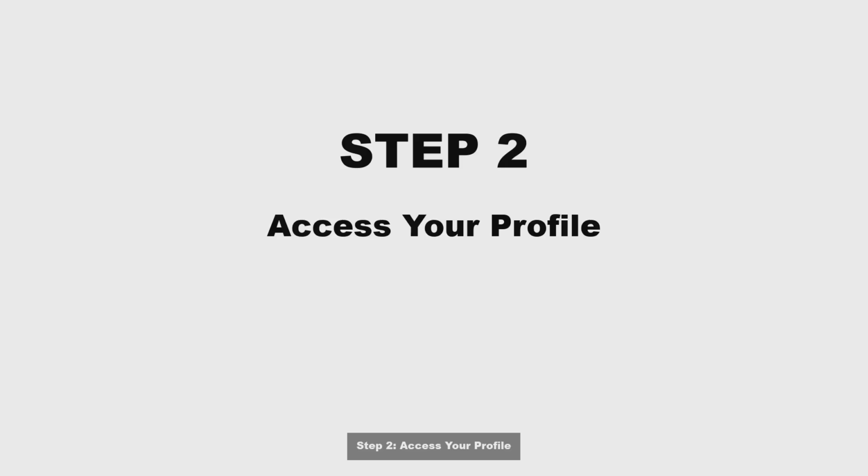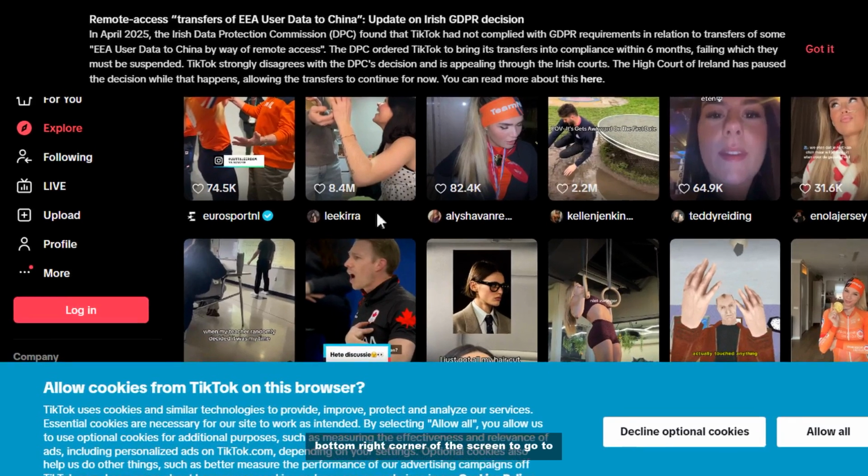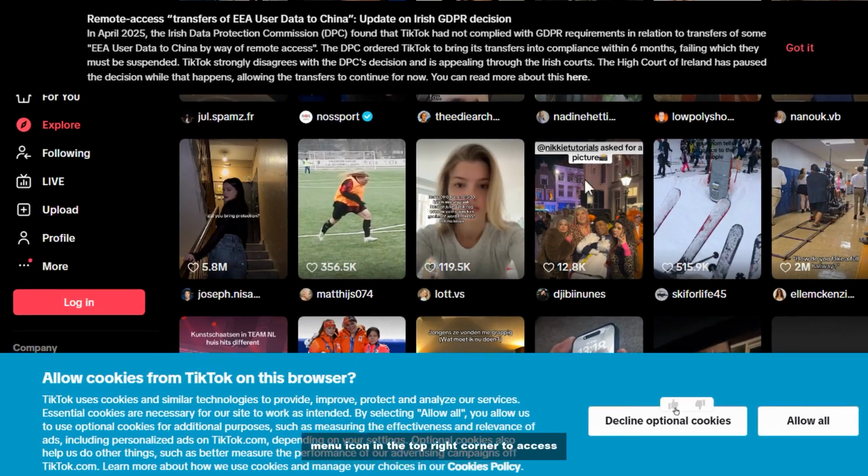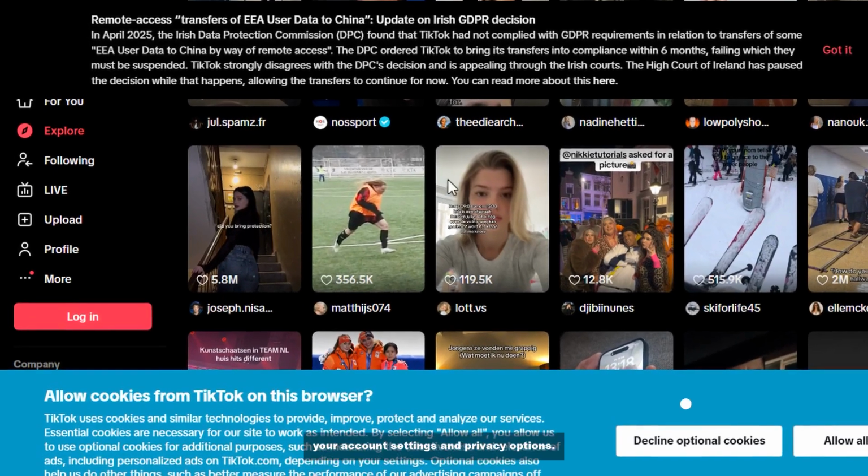Step 2. Access your profile. Tap on the profile icon located at the bottom right corner of the screen to go to your personal profile page. Step 3. Check account settings. In your profile, tap on the 3 dots with the menu icon in the top right corner to access your account settings and privacy options.